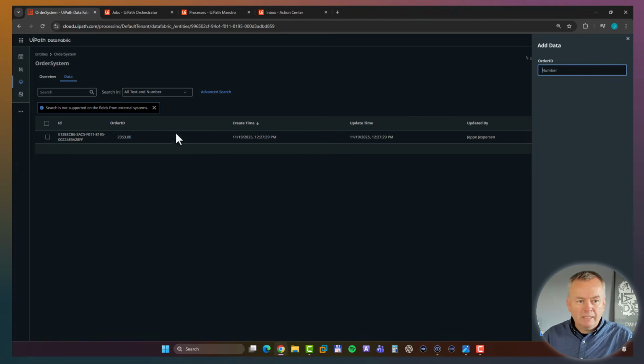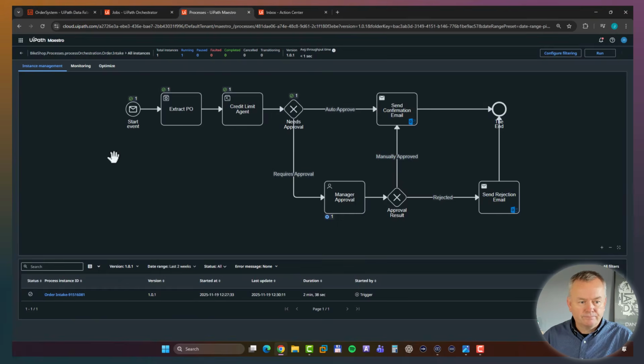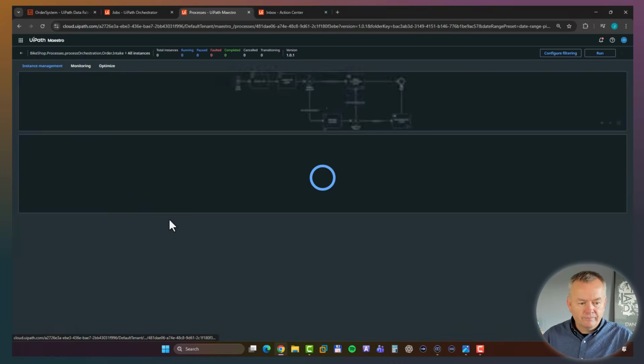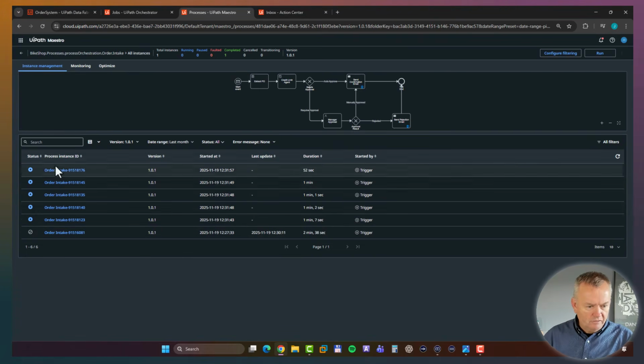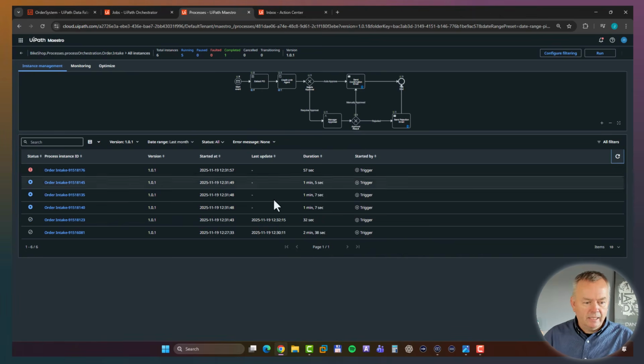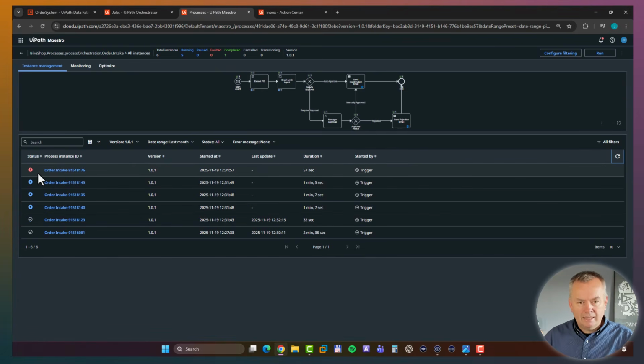But if we now go back to our instance manager here, go out to the main page, we can see that now a bunch of more processes have been kicked into action. So these 4 are running. 5, sorry, not good with the numbers. If I refresh, we can see over here that one of them finished and one of them failed. Which one failed? I'm guessing it's the one that I just entered that random order ID into.